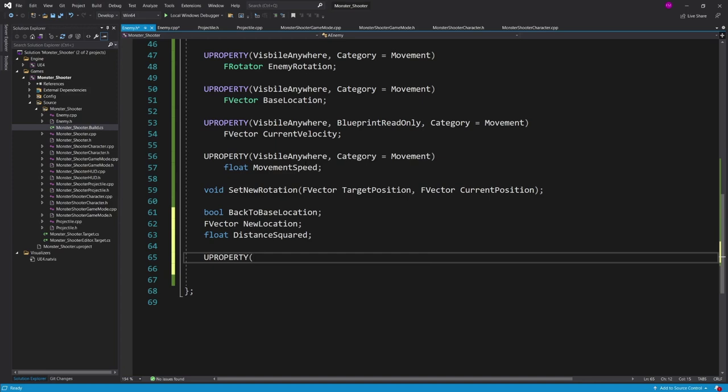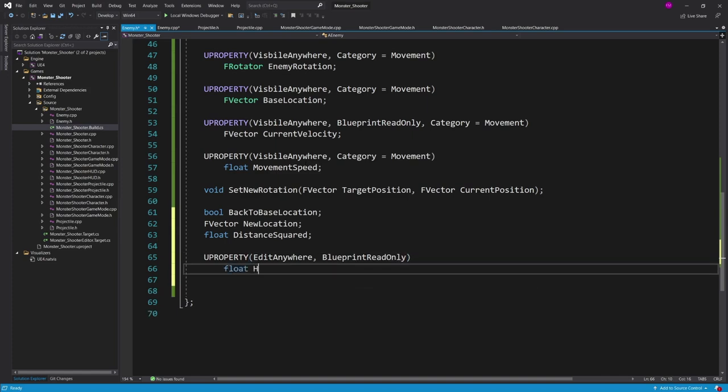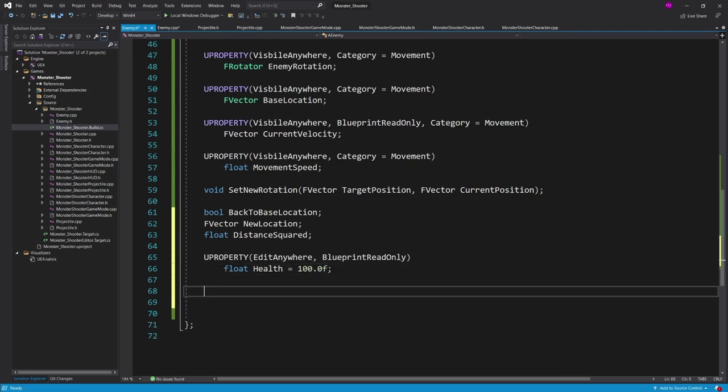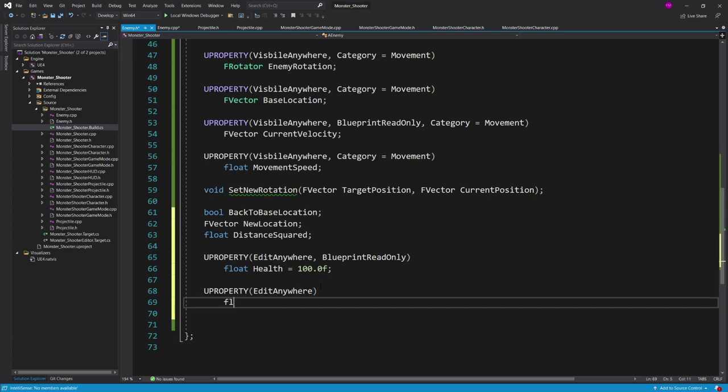Another UPROPERTY over here, which is going to be EditAnywhere, and this is going to be BlueprintReadOnly. This one is going to be our health, so float Health, which is going to be equal to 100.0f. And last but not least, we are also going to have another UPROPERTY. I'm going to copy this over here and paste it over here. This is EditAnywhere. This is going to be float DamageValue. By default, it's going to be equal to 5f.